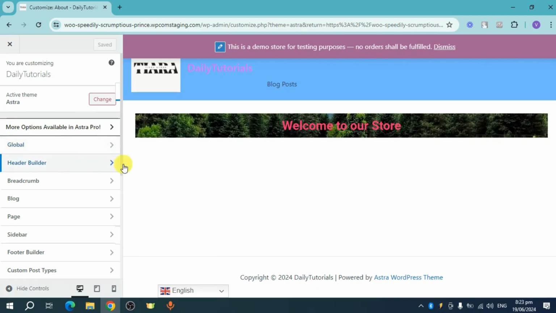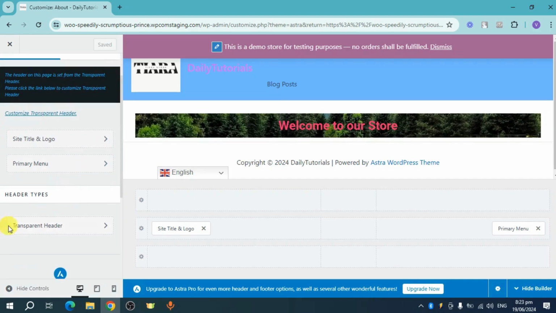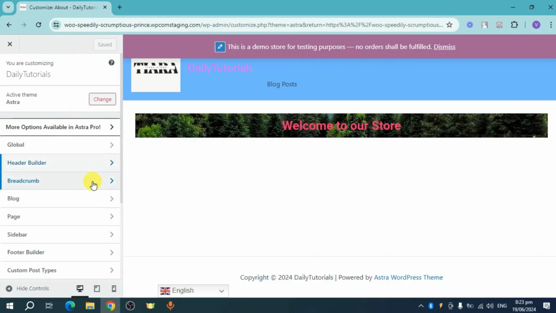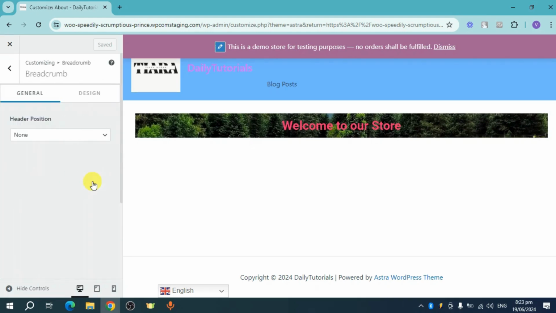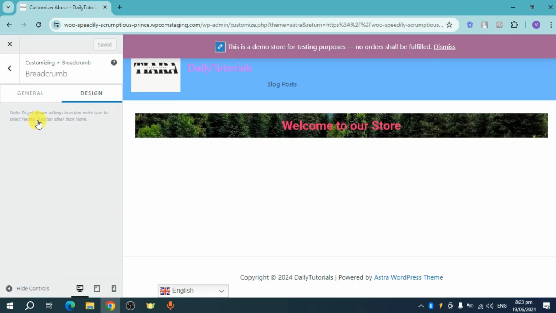On the header builder in here as well, you can edit it out by adding the site logo, primary menu, header types, as well as the design that you can add for this case. Now in this, you can also see the breadcrumbs. So the breadcrumb refers to the header position as well. So we can actually put it inside, after, or before title, and also the design for this case.